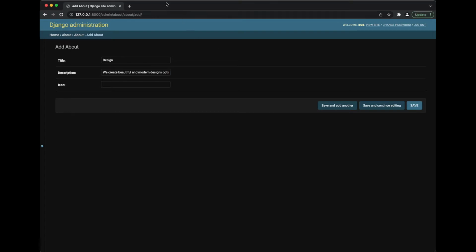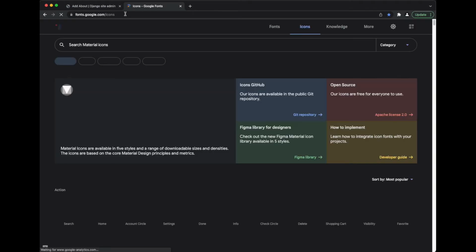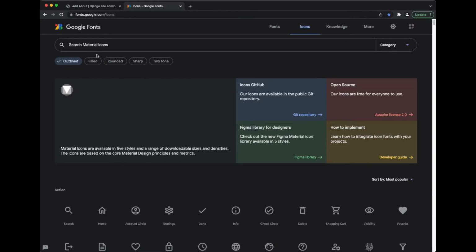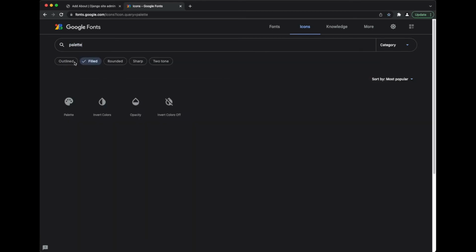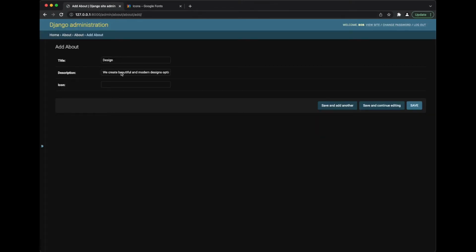To find an icon you want, go to https://fonts.google.com/icons. I am going to search for palette. Copy the icon's name and paste it to the icon input field in the Django admin. Next, click the Save and Add Another button.